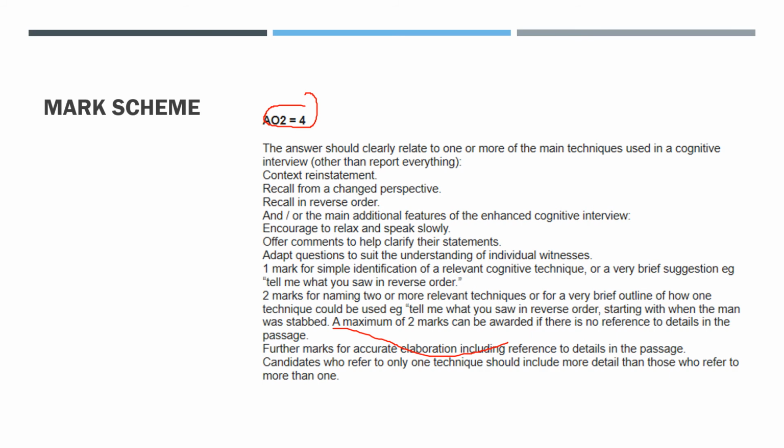Then you could also include another one. Recall in reverse order. Jenny could be asked what happened once the man was stabbed. She could be asked to do it from that point and backwards to get all information from her. So I'd definitely do 2, if not the 3, but make sure you make reference very clearly to the passage.